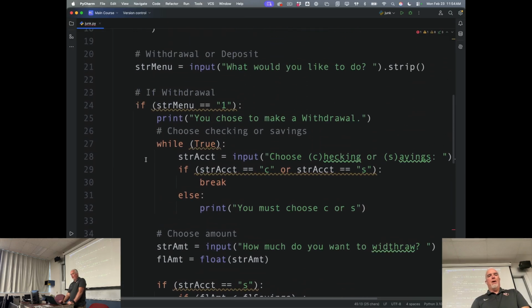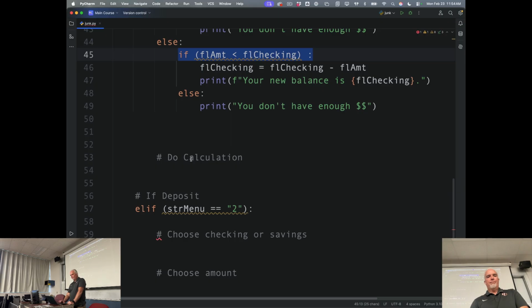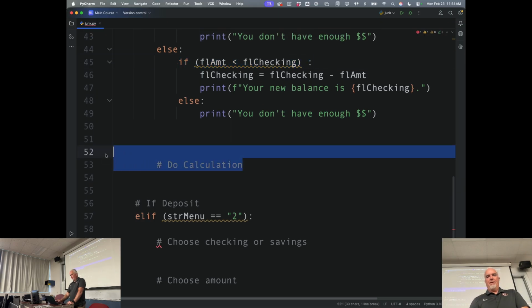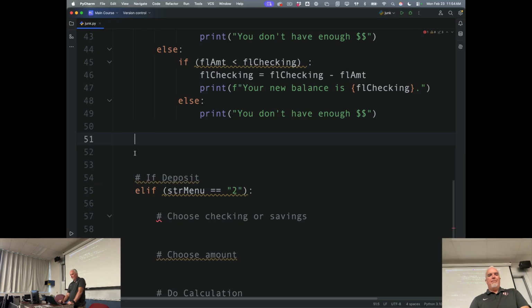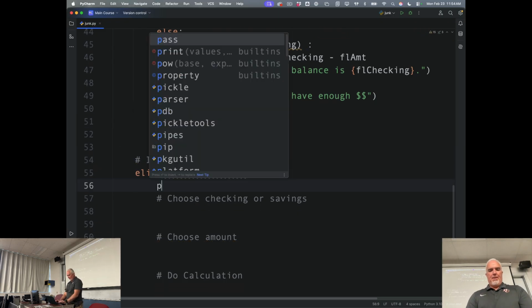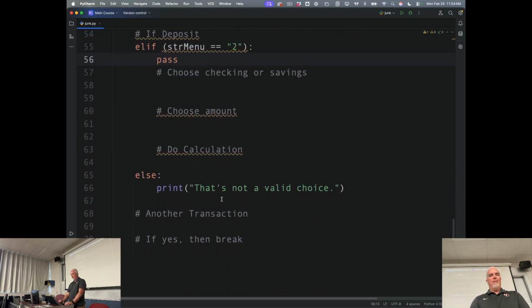So str menu equals 1. This is the withdrawal, right? And I can get rid of that because I did the calculation already. This is the deposit part. I'm going to put the word pass in here just to keep it from having an error.